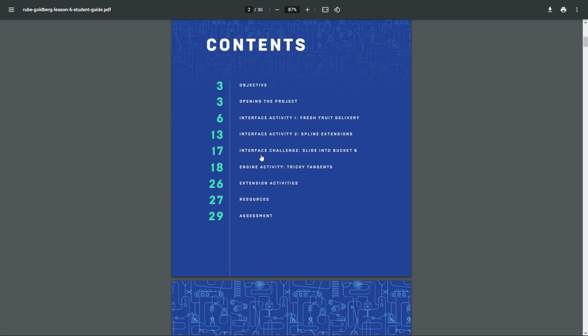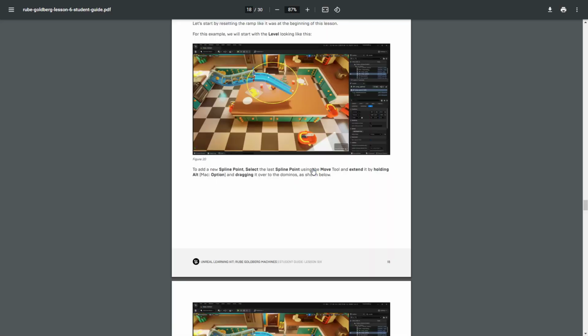Now, you may have noticed that we don't actually have a video for the interface challenge, Slide into Bucket B. This is because it's just short and sweet. Check out the PDF to figure out what you need to do. So, without further ado, let's jump down to the Tricky Tangents section.